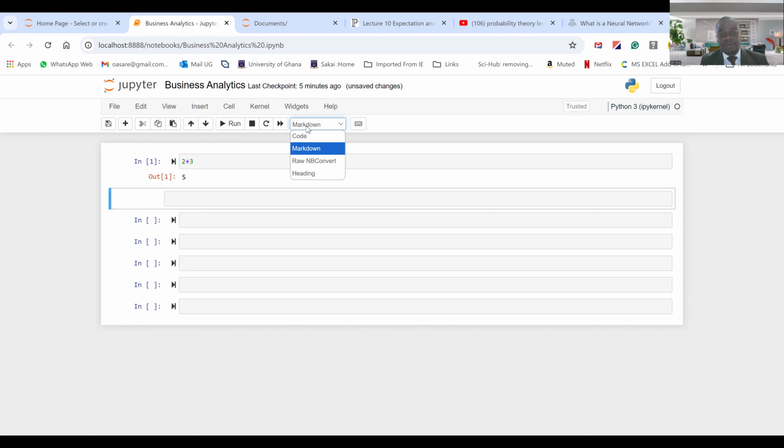Remove the Markdown and maintain the code. Okay, maintain it as code. I think you already probably have code there. We'll come back to Markdown very soon.